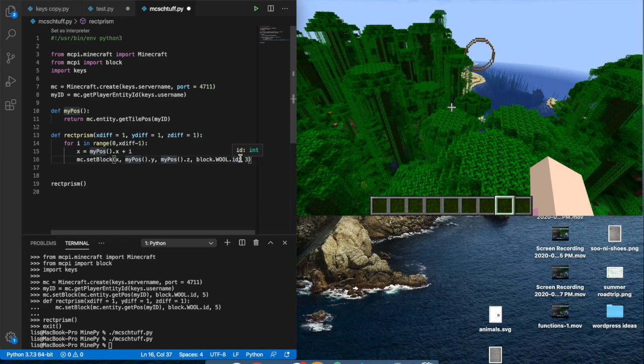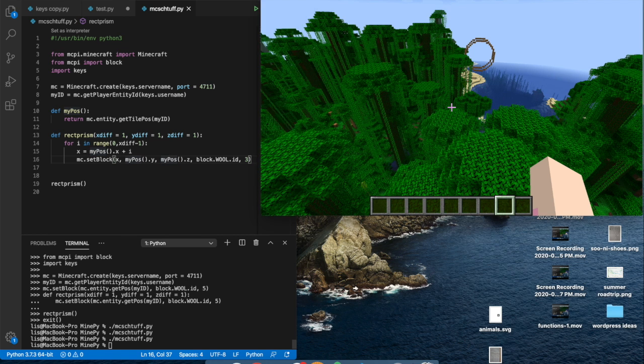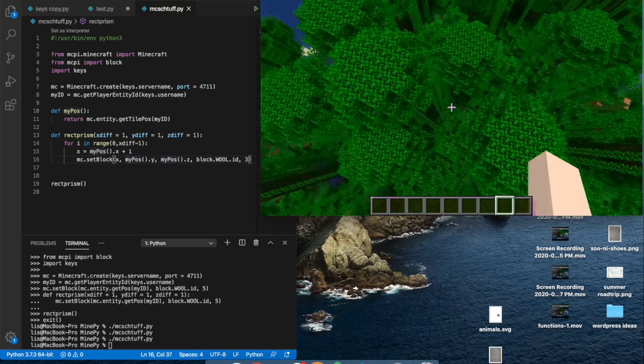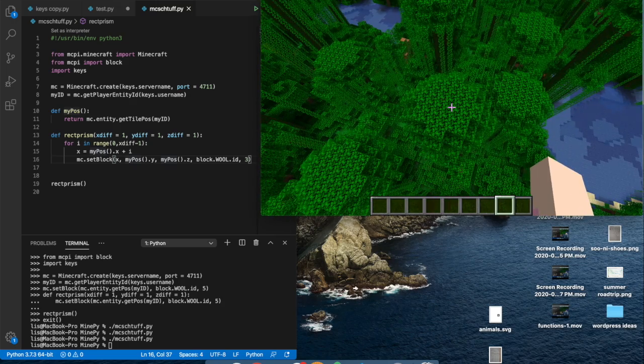And there's going to be a problem with this, and it's going to be kind of silly, but we're going to watch it and see what happens. So I made sure to save that. I'm going to go down here and I'm going to run it. And nothing happened.